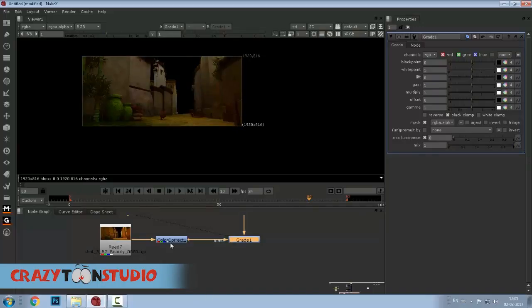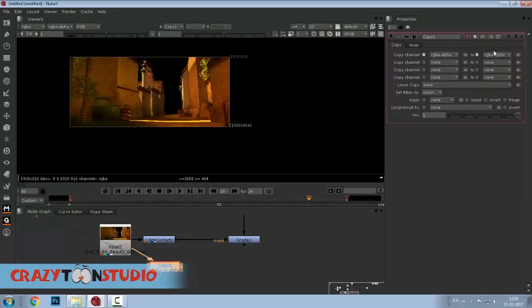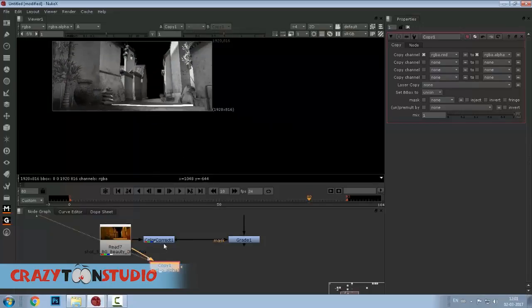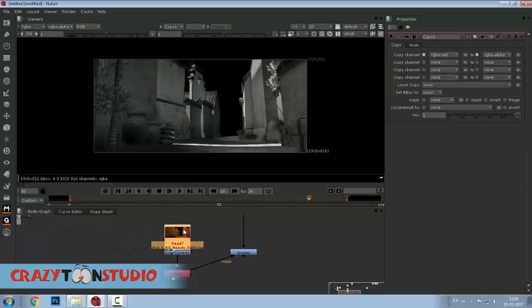So what I'm going to do, I'm going to take a copy node, right? I'm going to hook it up, and I'm going to use red channel to alpha, like this. See, are you getting alpha? We are getting white and dark information, right? Or either I can hook it over here as well, so we'll get a similar kind of information. And now I can use this as a mask, right? So let me organize it.